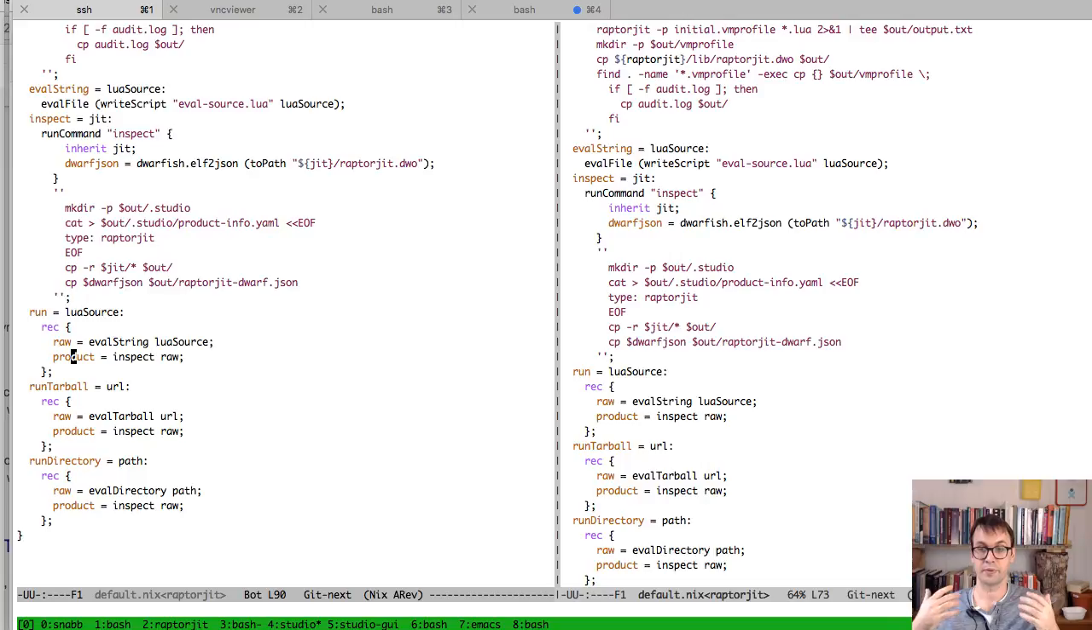Product is the name in Studio for something that has been prepared specifically for Studio to inspect. So I think in this case, the raw version will give us the profiler data and a lot of stuff, and the product will then do a little bit of extra pre-processing. The key thing is that the product will convert the DWARF data from ELF format to JSON format. So basically the product does any extra steps after running the program that make the software easier to inspect. But anyway, eval string, eval tarball, eval directory. The question is: is there some significant difference between those where one of them produces an audit log and another doesn't?